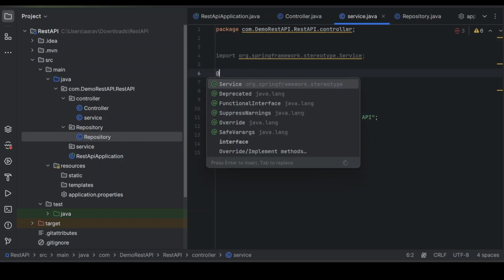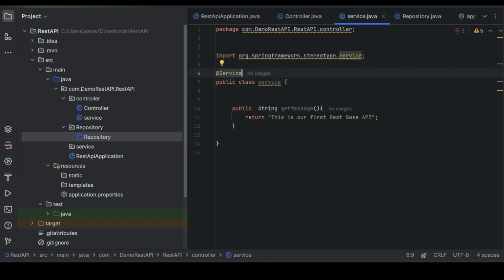That is basically the @Service annotation, which tells Spring Boot to create an object of this class and store it inside the IOC container. Why is this required? This is required because the @Service annotation helps Spring Boot understand that this class is going to be used by the REST API.